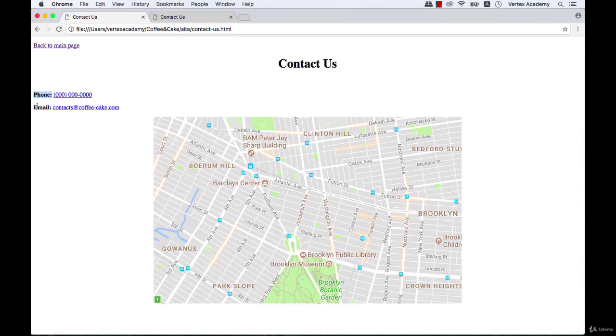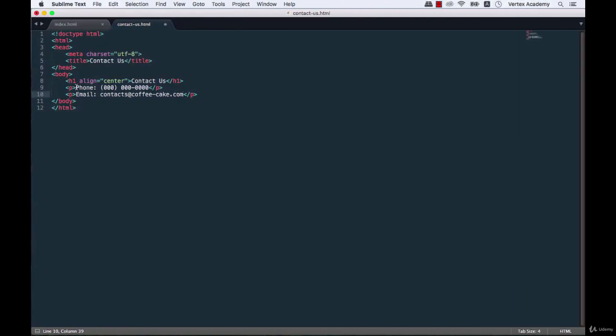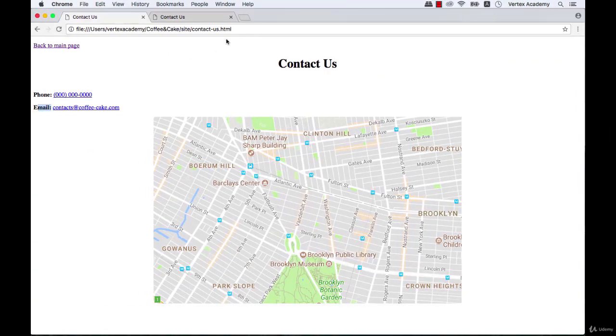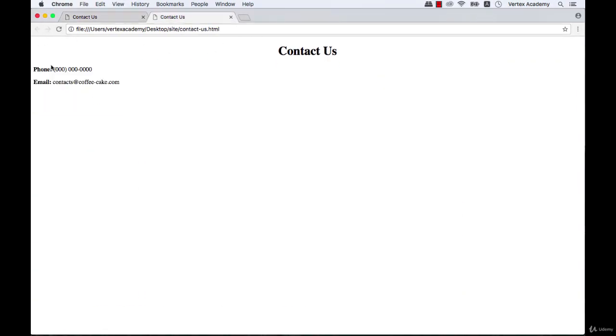Now these parts here, they're going to be in bold. To make these two words in bold, we wrap them in a strong tag. Alright, like that. Save and refresh. And there we have it. Perfect.